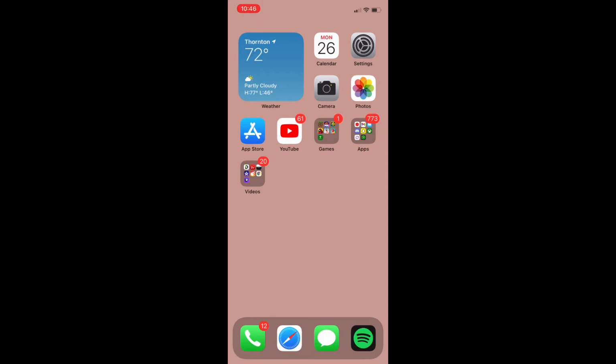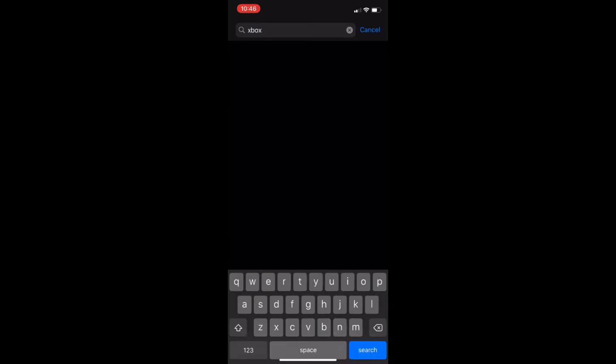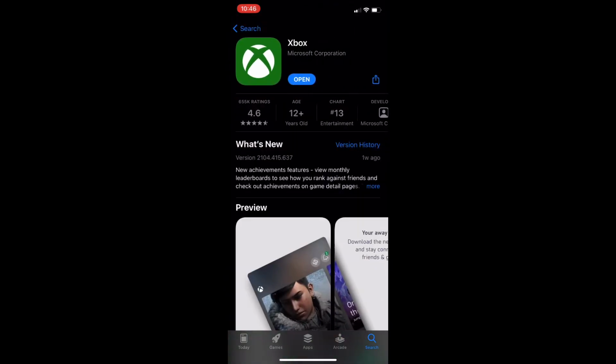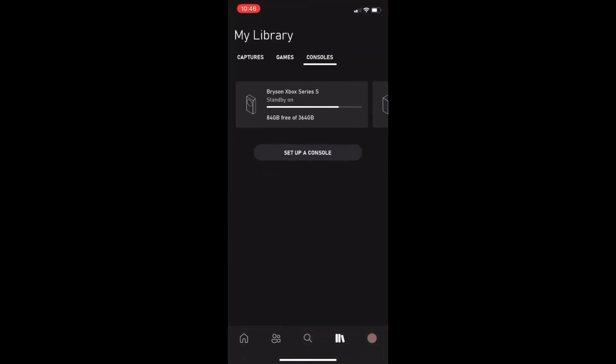Alright guys, so for the second method, you're just going to go back on your phone, go into the App Store, and download the Xbox app. So just search up Xbox. I already have it downloaded. Just open it and sign in. I'm already signed in. And then on the app, you're going to want to go over to your library. So just scroll over, and here's my library.